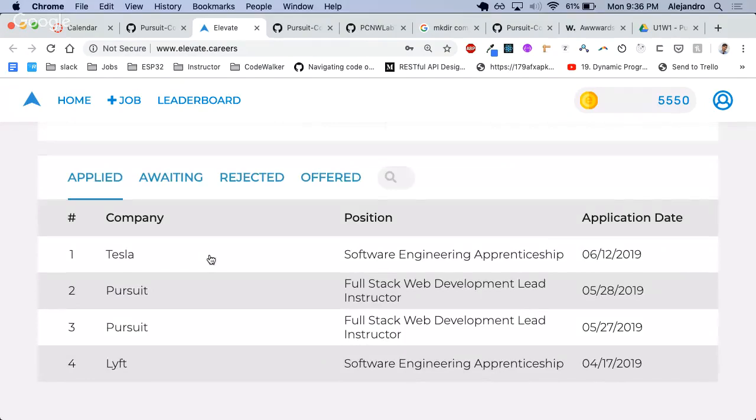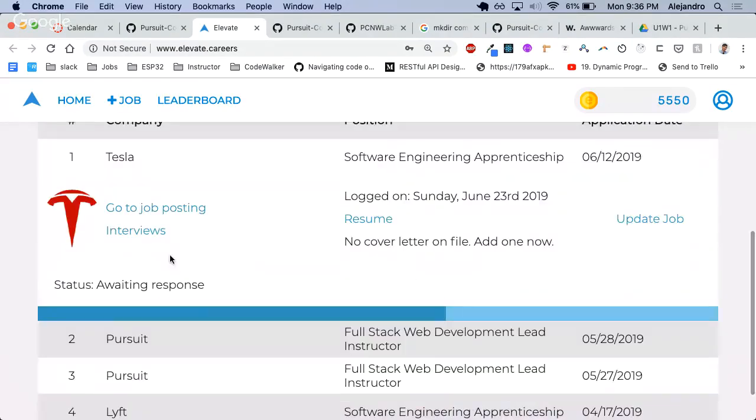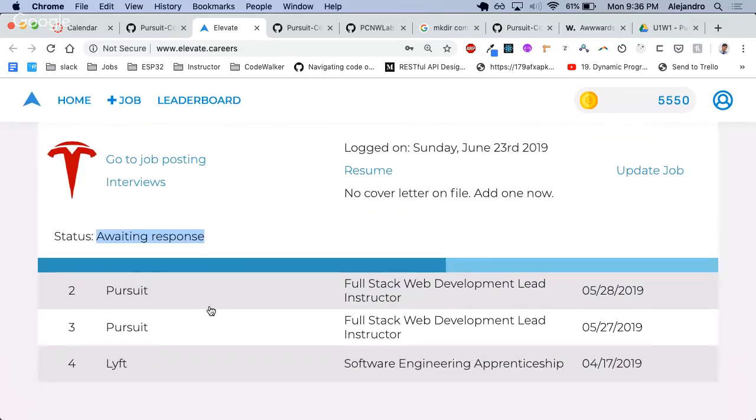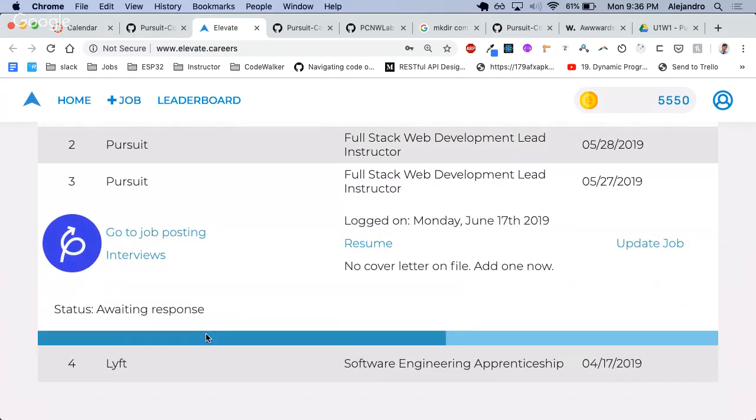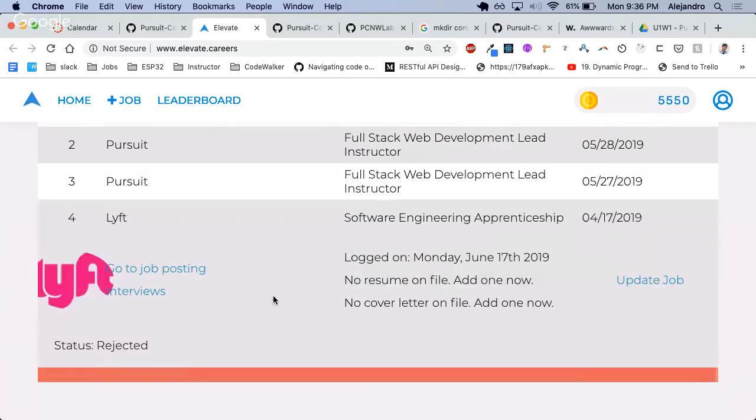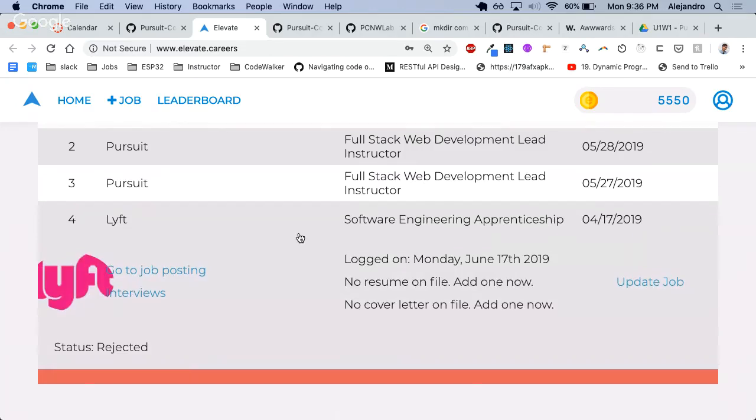Here we can see a list of places that I have applied to. I applied to Tesla. I'm awaiting a response. They haven't gotten back to me. I applied to Pursuit. I got that. I applied to Pursuit for another role, and I applied to Lyft.